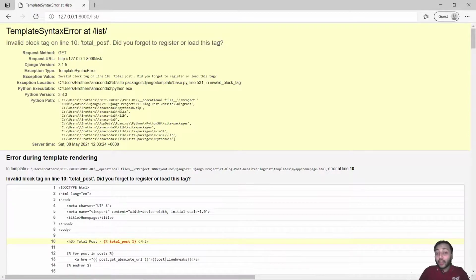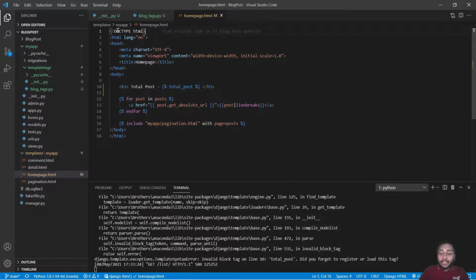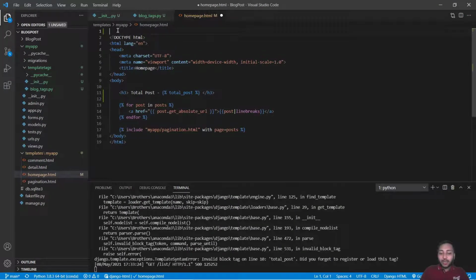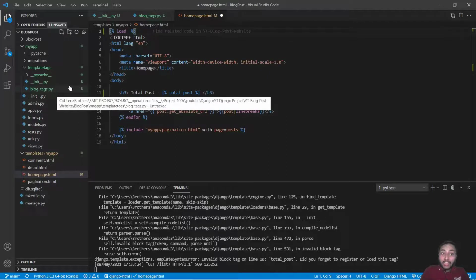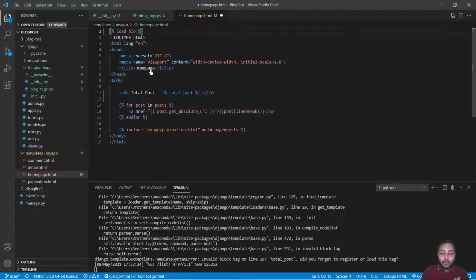Yes, we forgot to load this tag, and for this we will say at the top, before doctype html, load. What do we have to load? We have to load blog_tags, the name of the file. Okay, so we'll say load blog_tags. Save this, and now let's reload. Okay, it's not reloading.